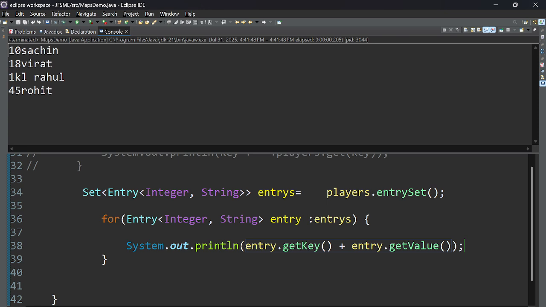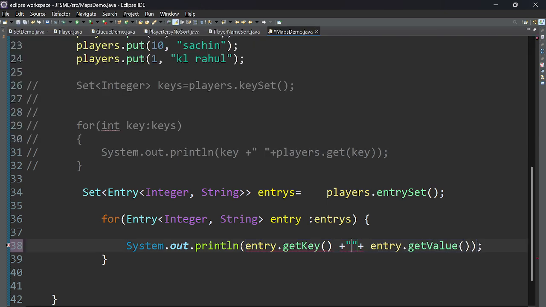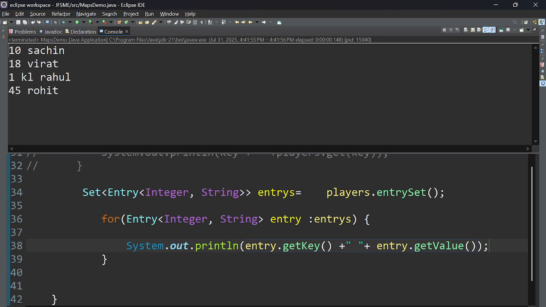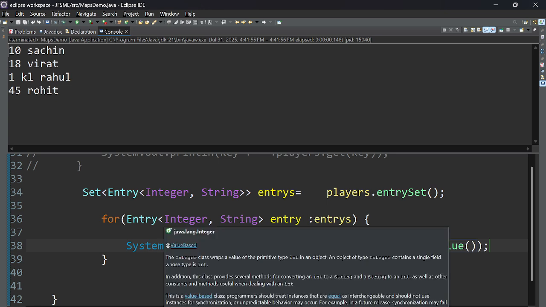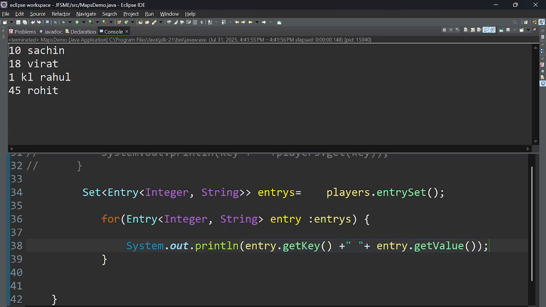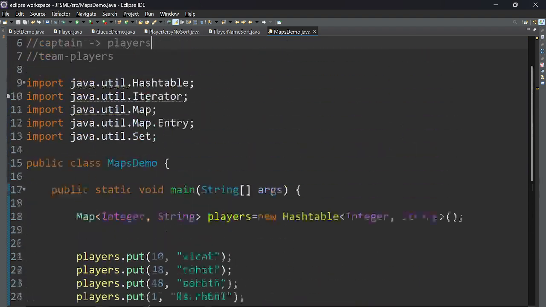Let's run it and retrieve all the elements. I want a space in between, so let's just add a space, save it, run it. So this way we can iterate over the map either by using a key set or by using an entry set. By this set, which is of type Entry, do not be confused, because a collection can be a collection of collections itself. A list can contain, like we generally create a list of type Player, or a list of type String, list of type Integer. We can create a list of type List, or we can create a list of type Set, right?